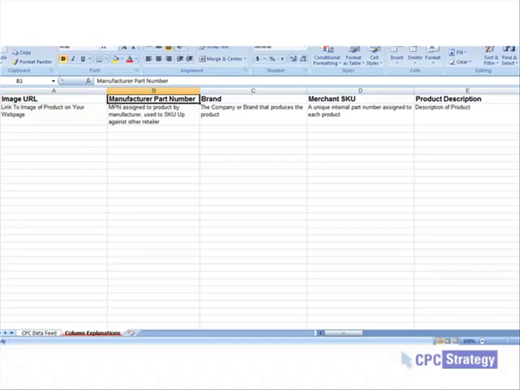The manufacturer part number is the part number that's assigned by the manufacturer and will differ from any unique in-house ID that you're using. That column is going to be the merchant SKU. The brand is obviously the manufacturer of the product. The merchant SKU, like I said, will differ from the manufacturer part number. This should be a part number that you use in-house to differentiate the individual products.